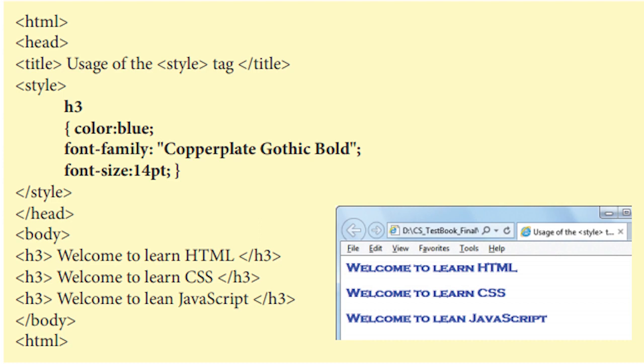After that, in the body section, if you see, you close the style tag, close the head tag, and then open the body tag, and in this body tag we'll give H3 alone, right? Wherever you give this H3, in the whole document you'll get it in this style. You can see the output also here. See, it is in blue color and the font family is Copperplate Gothic Bold, and it is 14, that is the font size. So in this way you can create style. This is just an example.